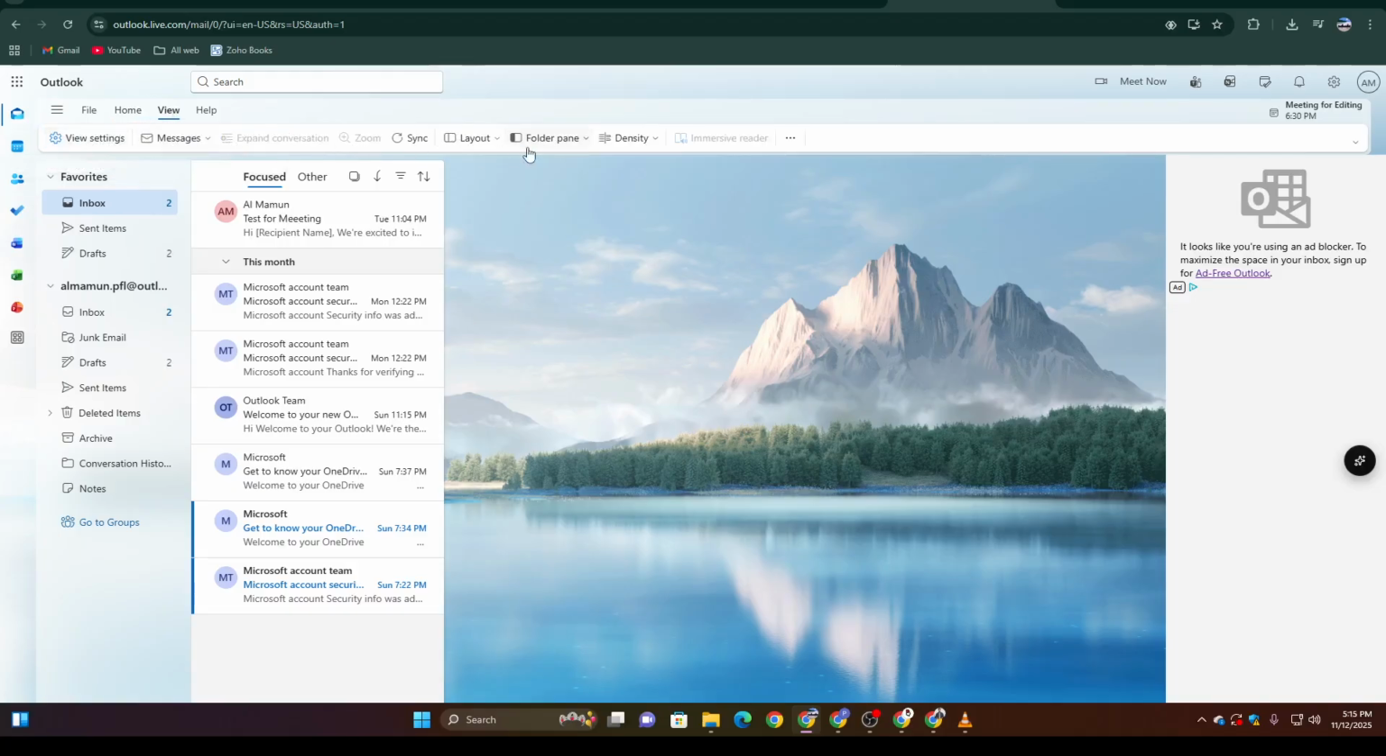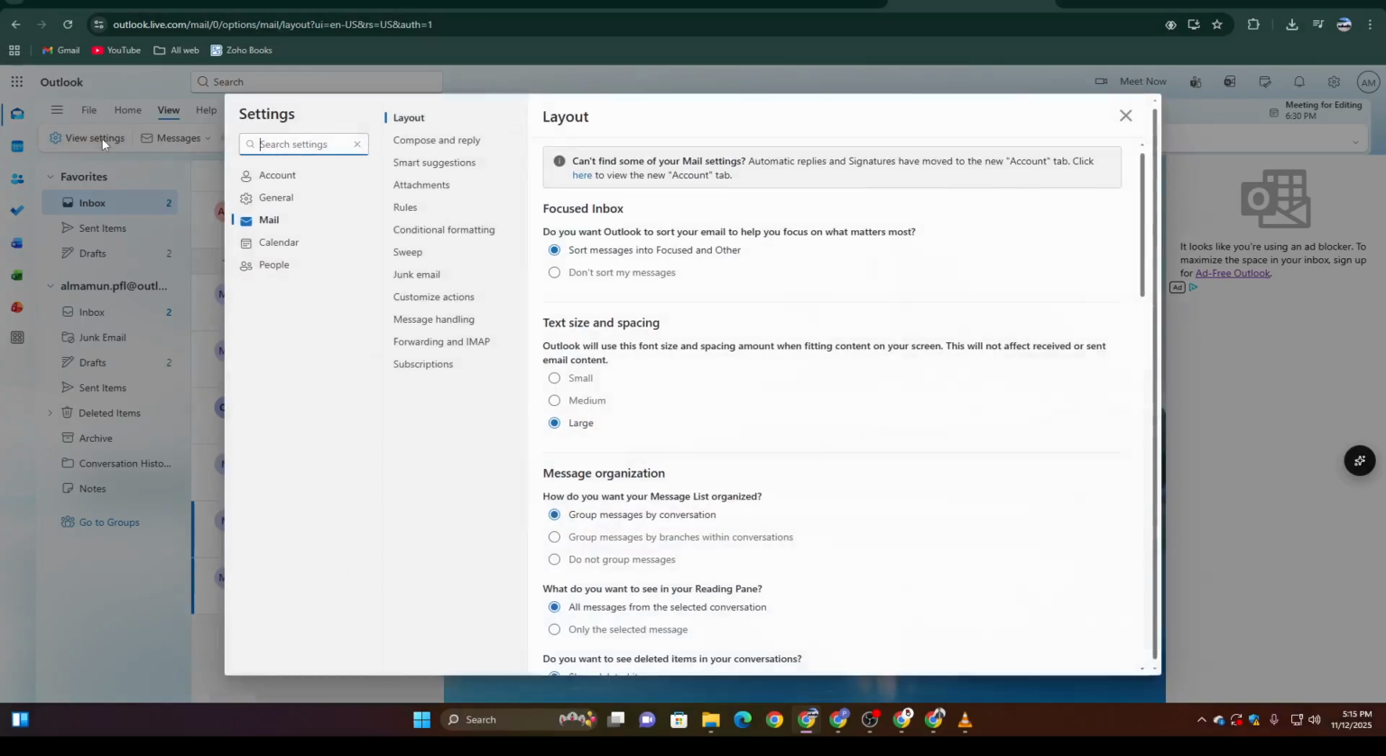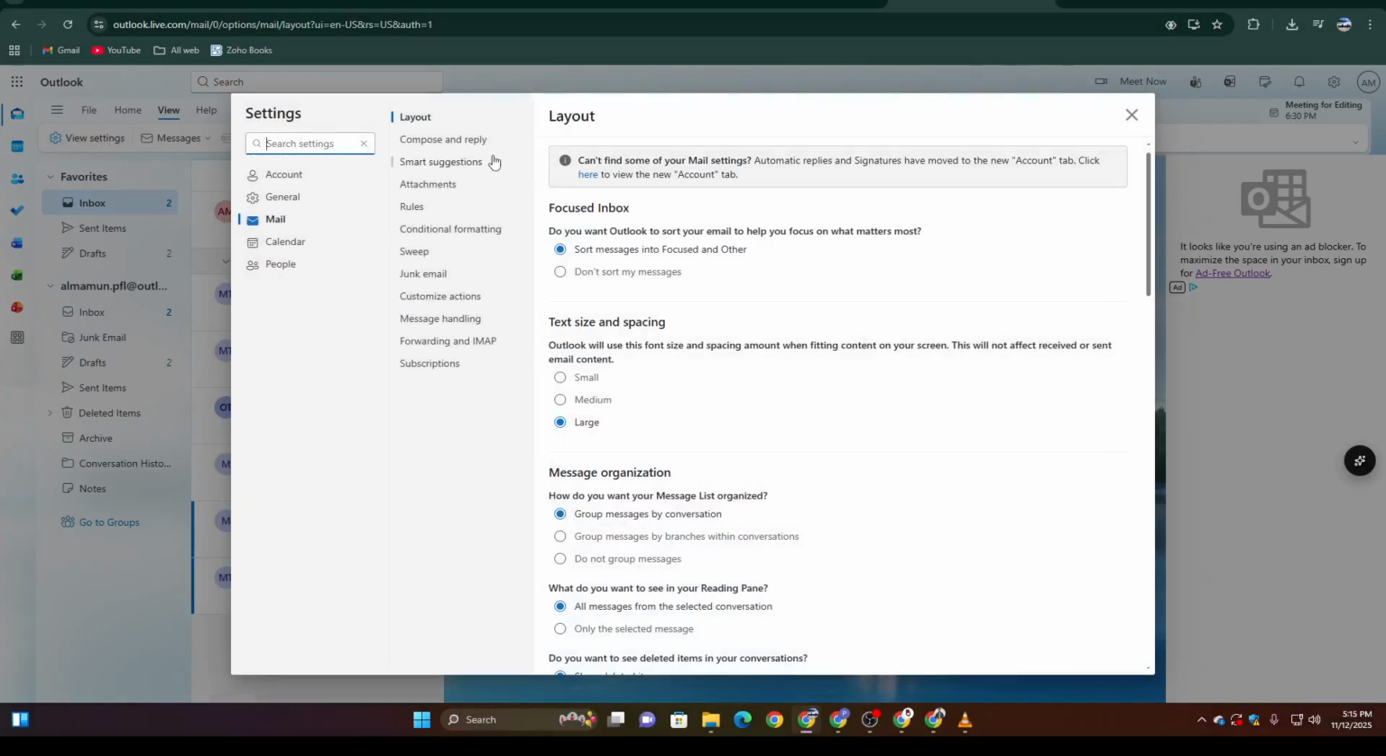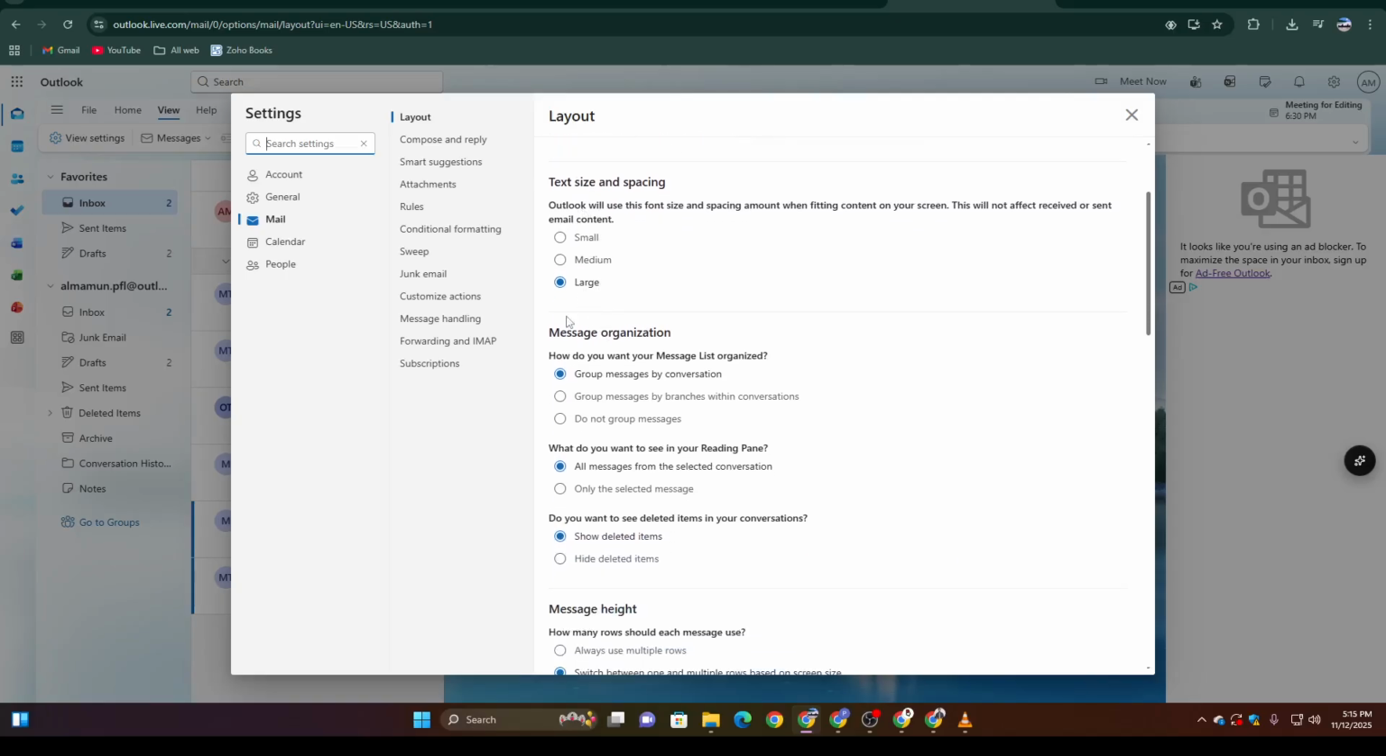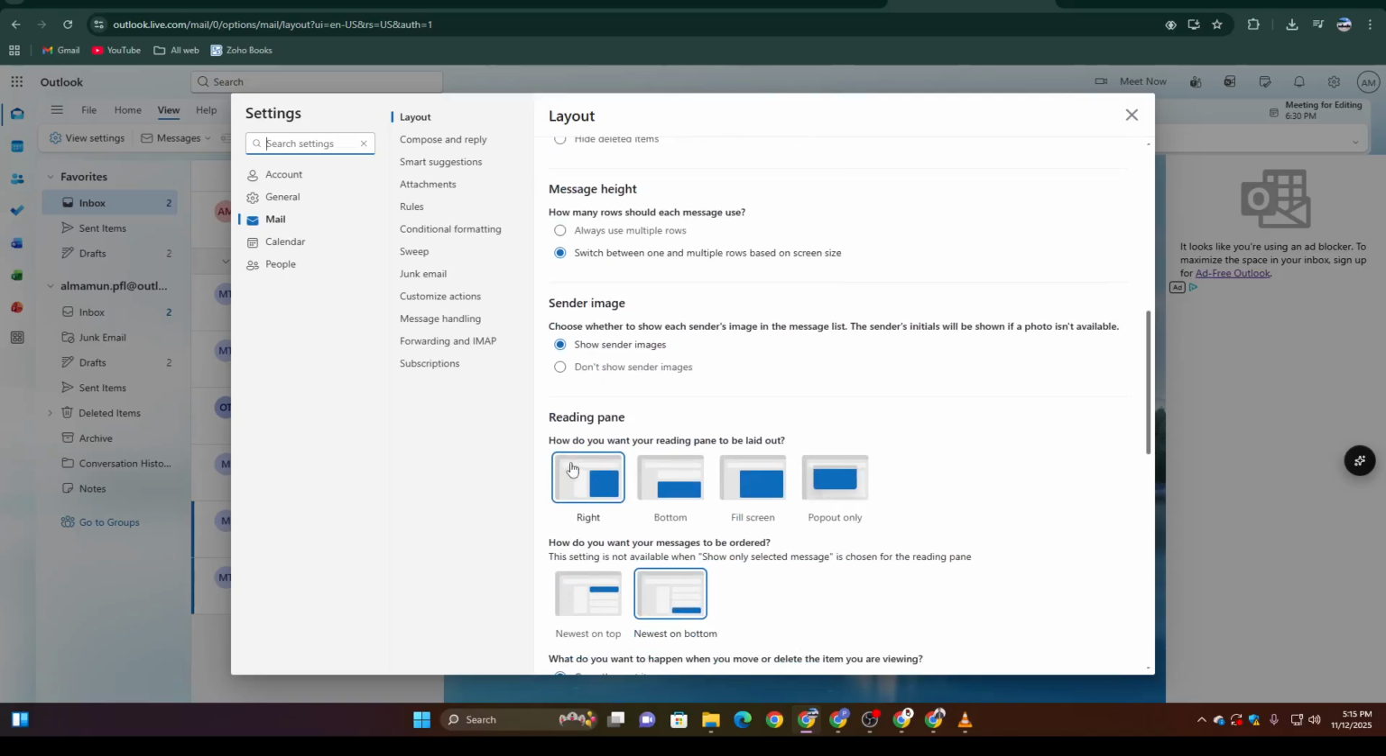Now, click on View Settings. This is your control center for inbox customization. Here, you can manage exactly how your emails appear, from column layouts to sorting options, and even the level of detail shown in your message list.